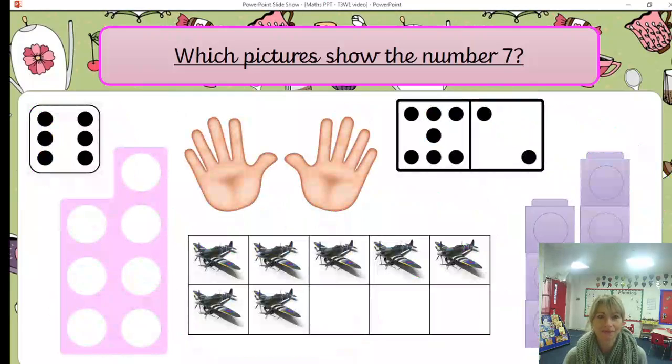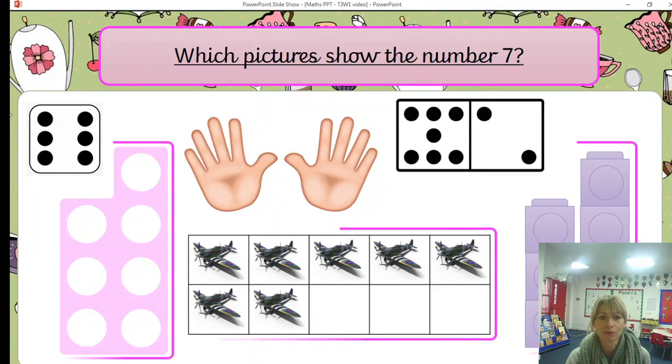Well done. Okay, let's make things a little bit trickier for you. 3 is too easy, 5 is too easy. Can you tell me which pictures show the number 7? Off you go. Okay, time is up. We'll have a quick reveal. Did you find them all?